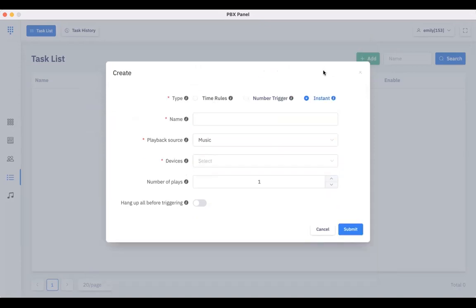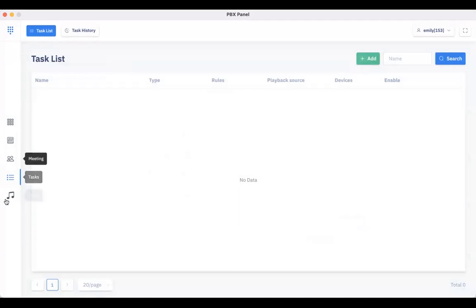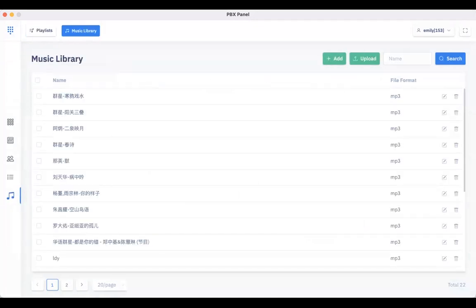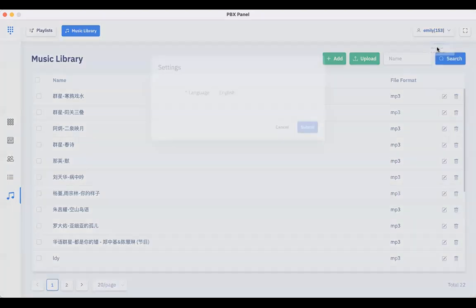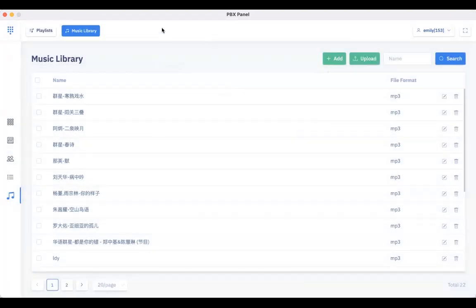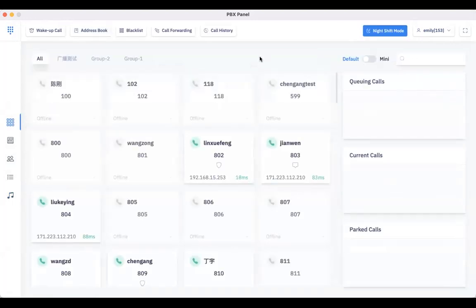And the instant would be the immediate task. After you create a task, it will be triggered immediately. So that is pretty much all the major features that you can get from the operator panels.